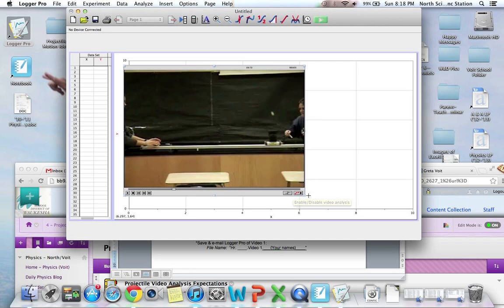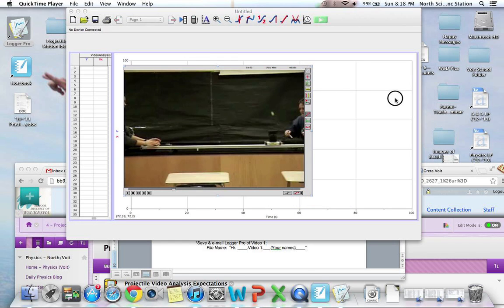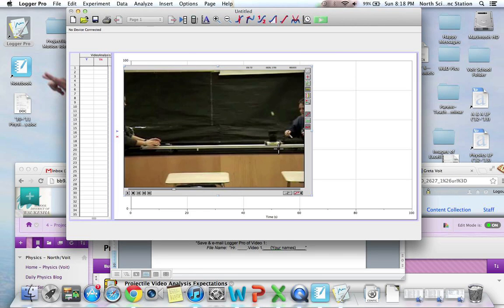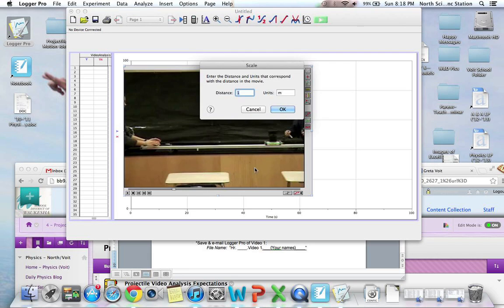Now, the way it works is over here, these little red dots. If you click on there, that's going to give you different tools and features. The first thing you're going to want to do is click over here on this little ruler function. Click on the ruler, and then click and drag over your known object. So remember, when we do this, we want to have a known object length. So for me, it's going to be this cart.